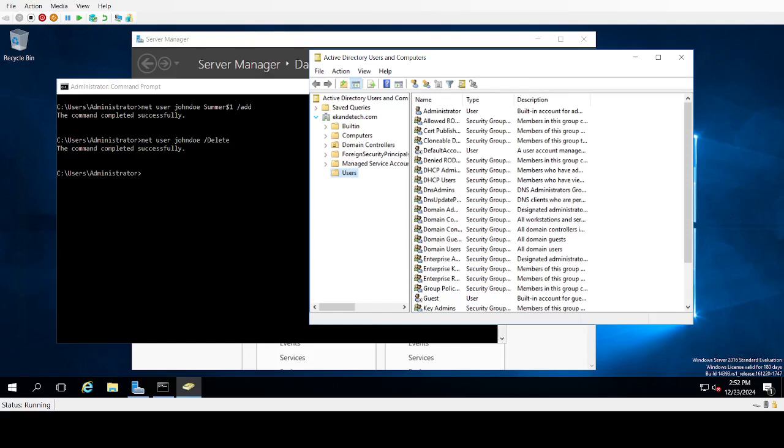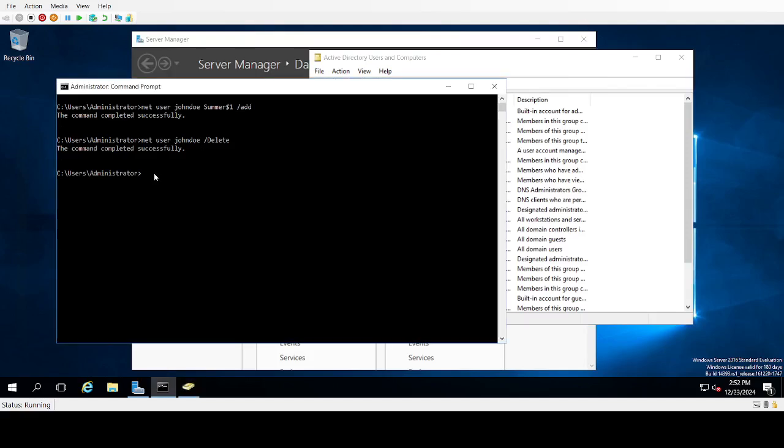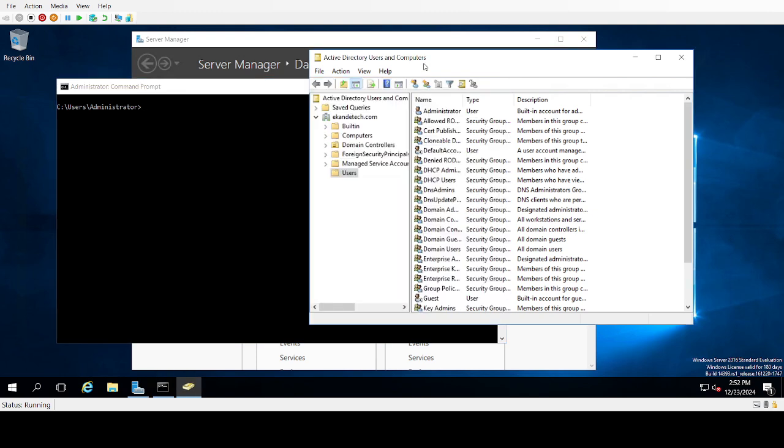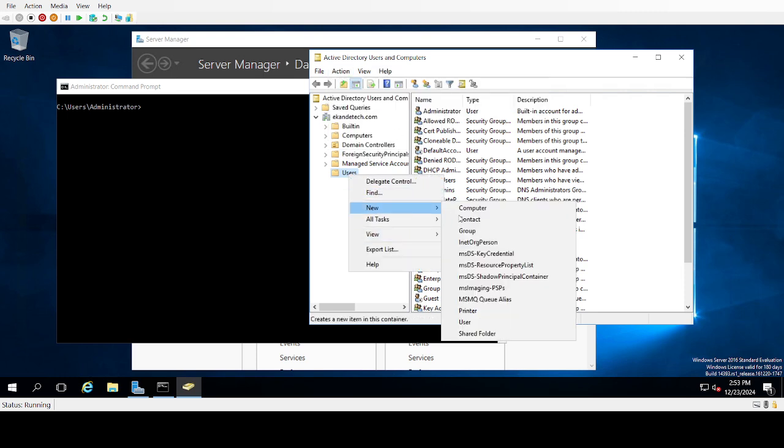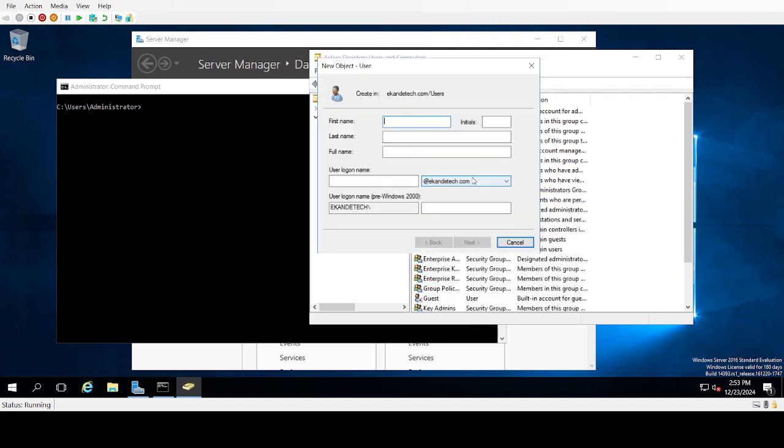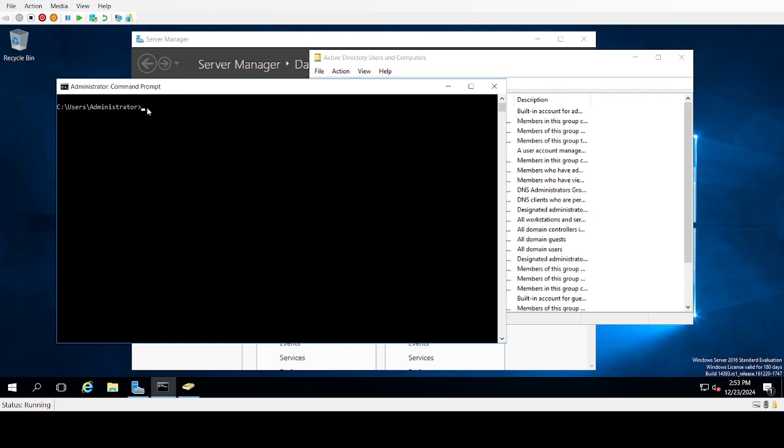Alright, so this is a simple tutorial on how to create and delete users using CMD. Usually in a work environment, you'd be creating users from Active Directory, right? So you would click on New, User, and then just create the user that you need to create. But there's another way of doing it too, and this is on command prompt.